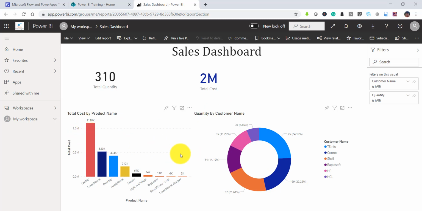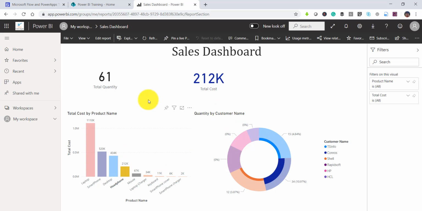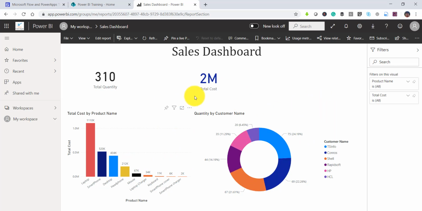For example, in this case, if I want to see, let's say, headphone, you can see here it is showing me only the headphone total quantity, total cost, all these things. So that means all these filters, everything will work as it was working in Power BI Desktop. Now this is about this particular dashboard, how we publish it into our Power BI service.